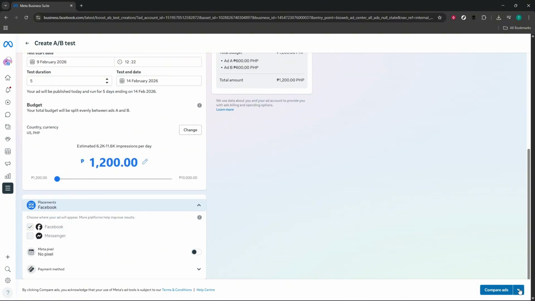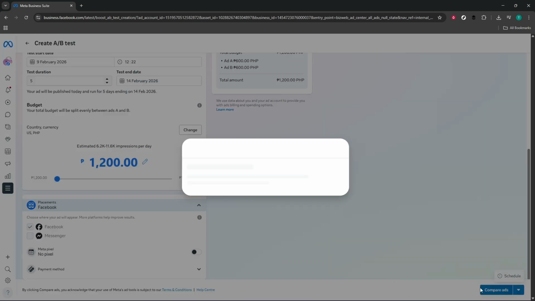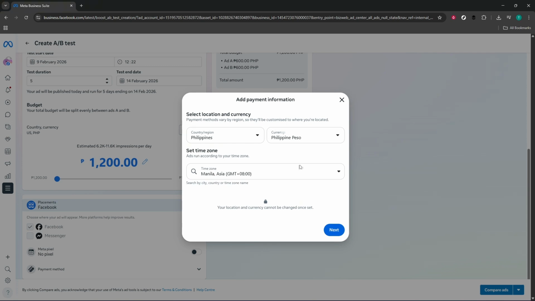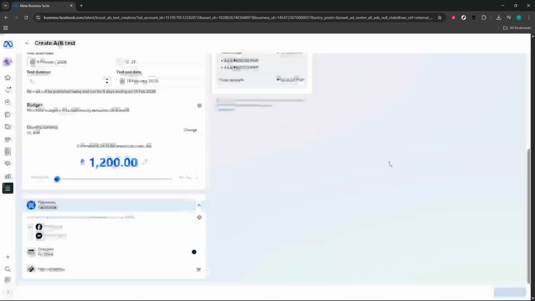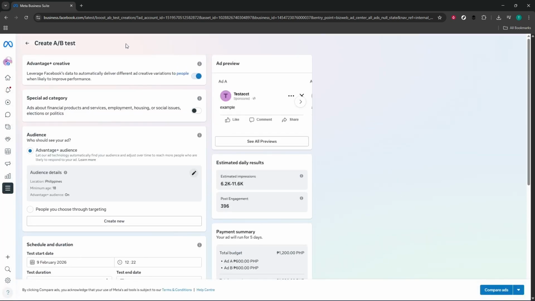To review performance, go back to Experiments and open results. Look for the declared winner and the confidence level, and compare key metrics like reach, click-through rate, cost per result, or conversions, depending on your goal. Once the test concludes, document what worked and apply that learning to your next posts. Repeat this process regularly to keep improving results with data-backed decisions.